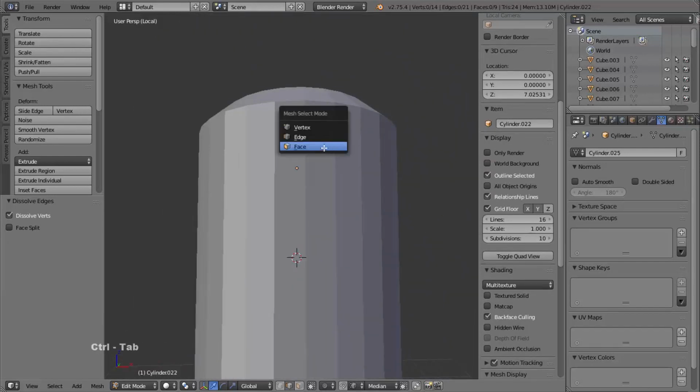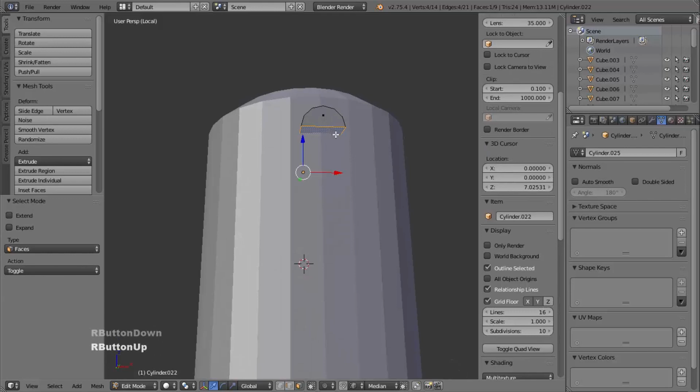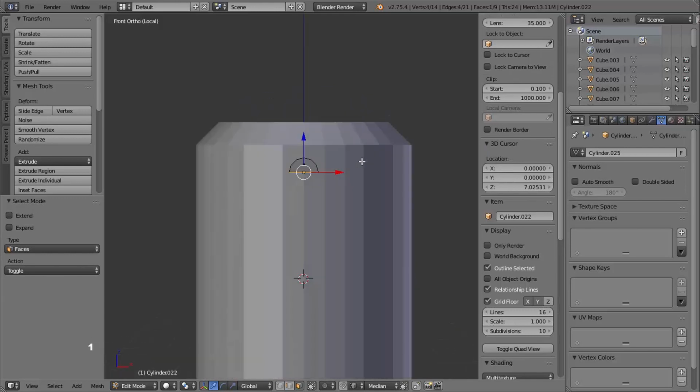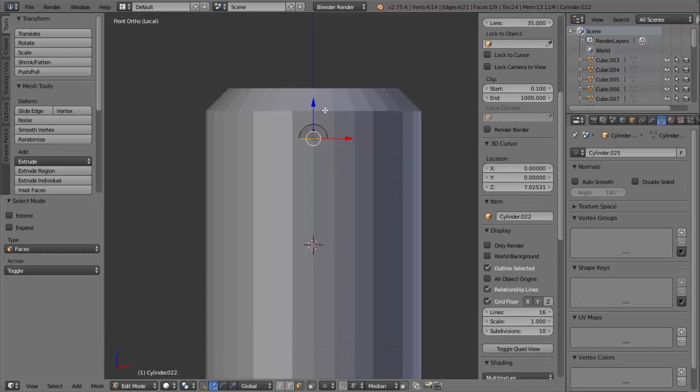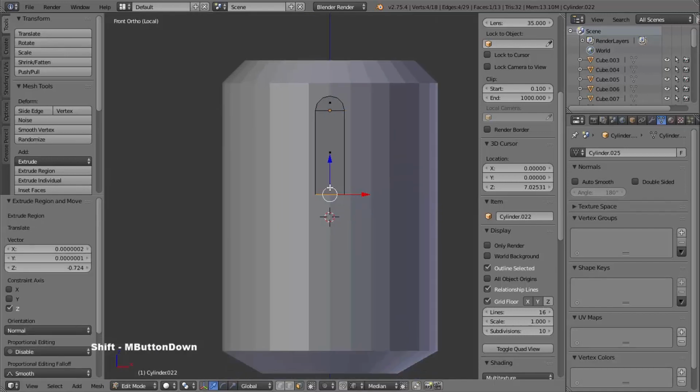Next I can Control Tab into face mode and select this face on the underside, and back in my front view I'm going to extrude this down to somewhere like that, and I want to snap this to the top edge loop that makes up the horizontal groove in this object.